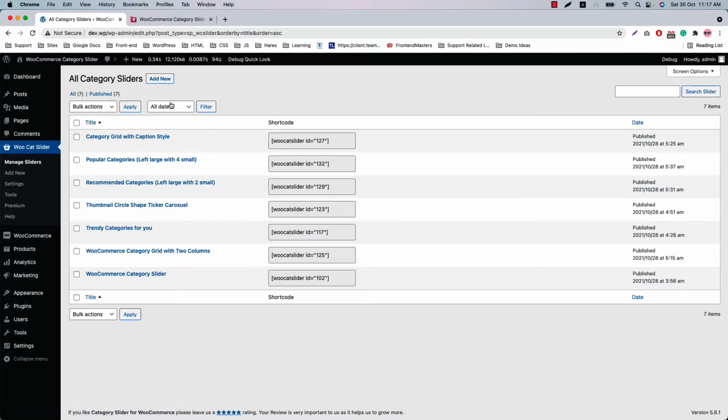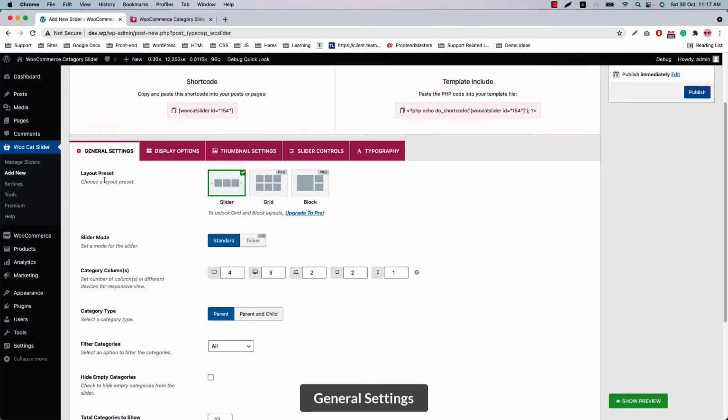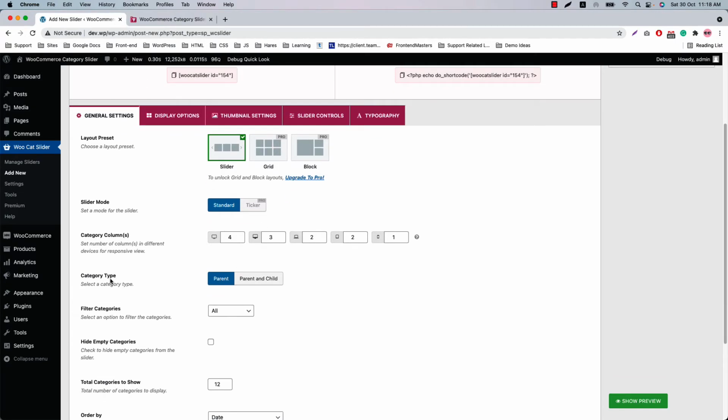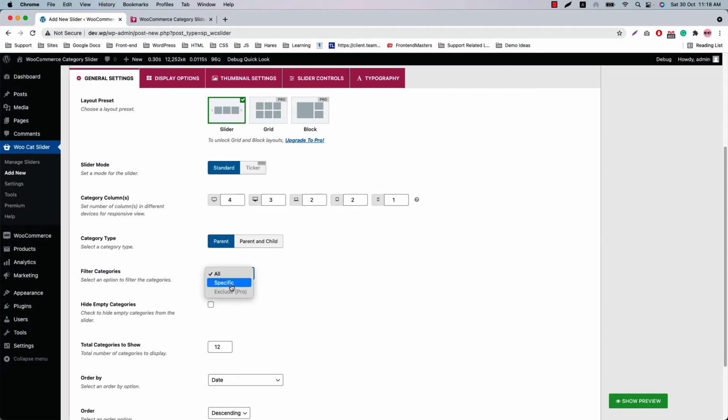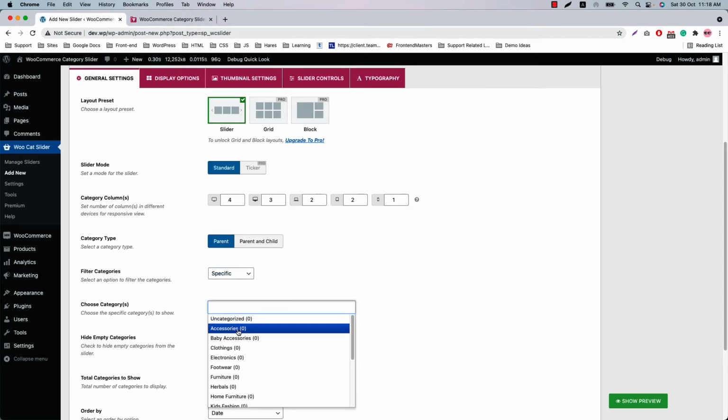Now let's move on to the all-important Add New Shortcode and type a title for it. And below that you will find several configuration tabs. Initially you will be in the general settings. Here layout preset is set as slider and slider mode is selected as standard. Below that you can set slider columns for responsive devices. Category type is selected as parent and filter the categories by all and specific. When you select all, that means all the categories will be displayed in the category showcase. When you select specific, you can choose particular categories to be displayed in the category showcase.